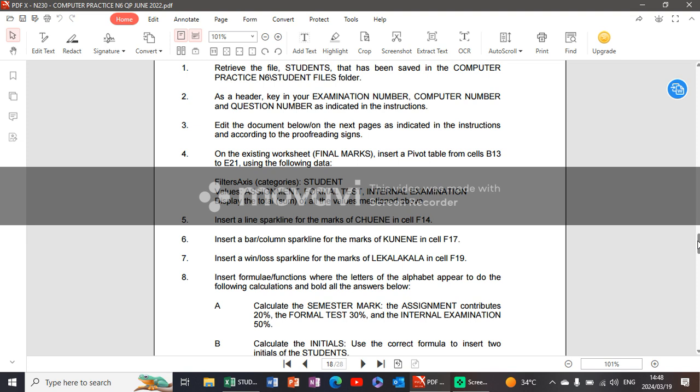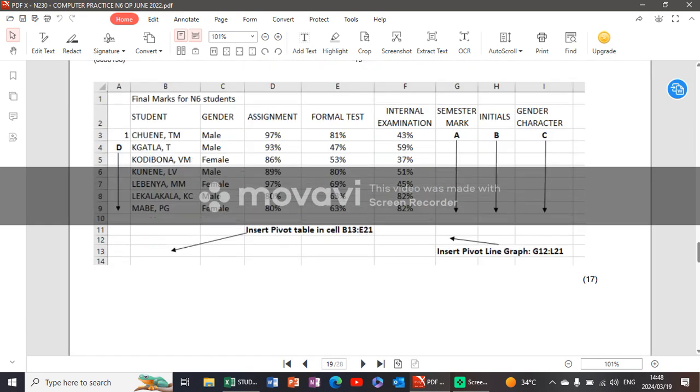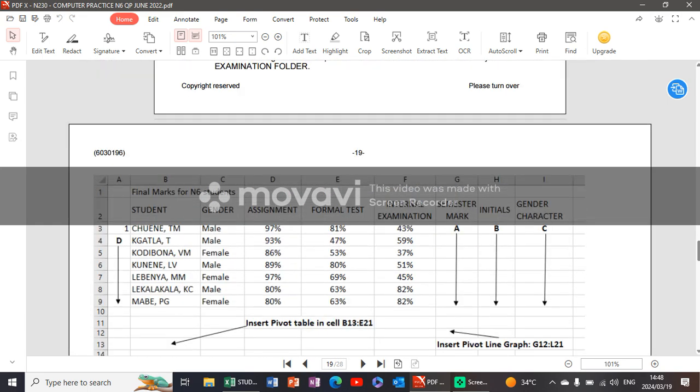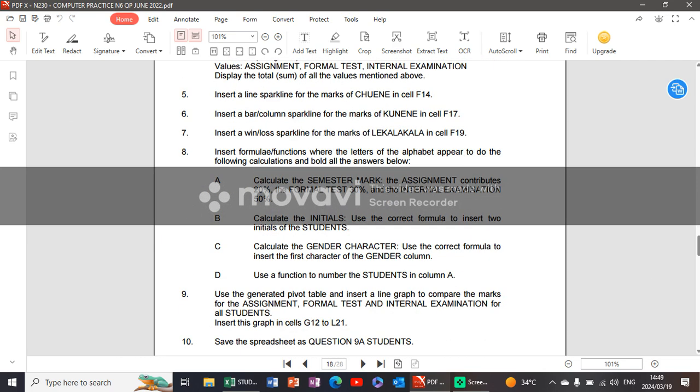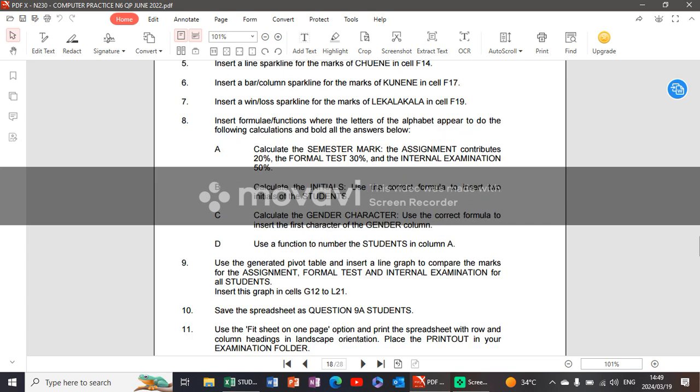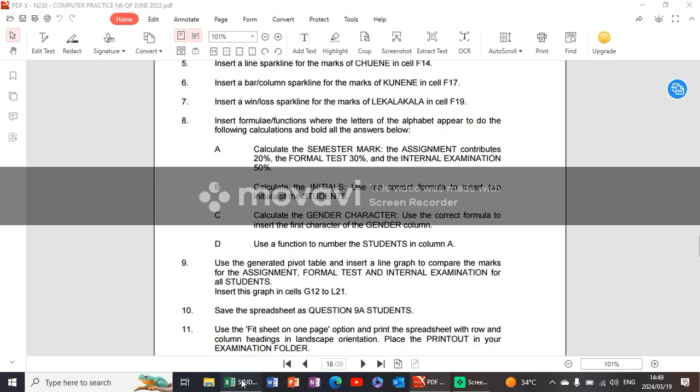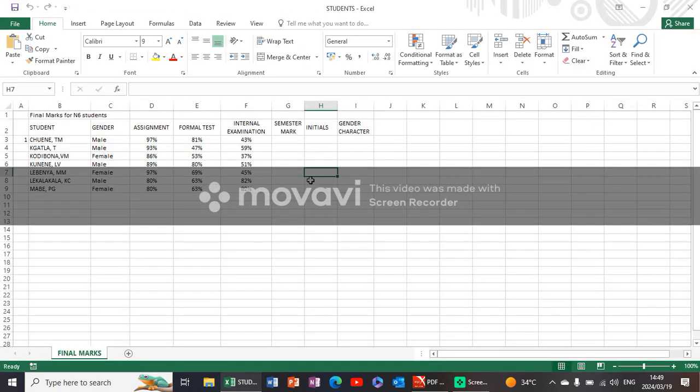I'll go straight to number 4. And then it says on the existing worksheet final mark insert the pivot table. Even this one, I'm going to leave it. Then I'm going to leave all the instructions and start with number 8, then I'll come back so that you can understand what we're talking about. This is the sheet that they said we must retrieve.